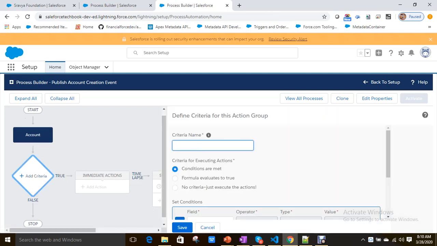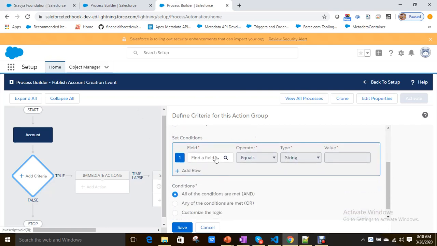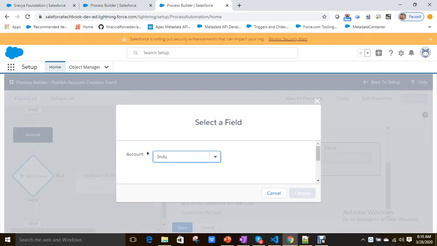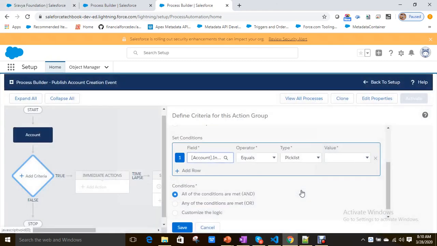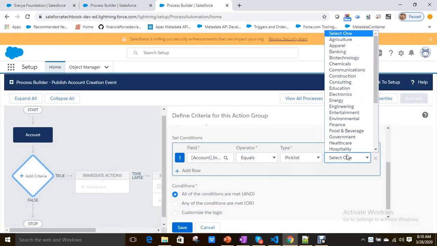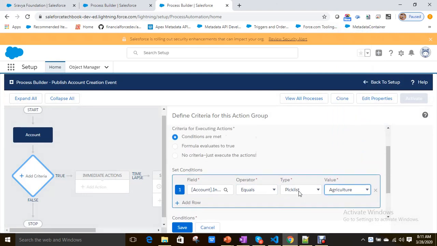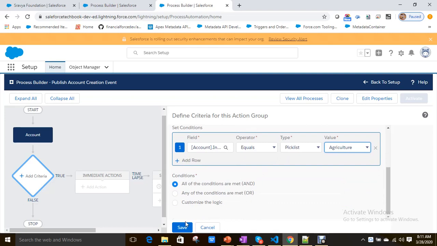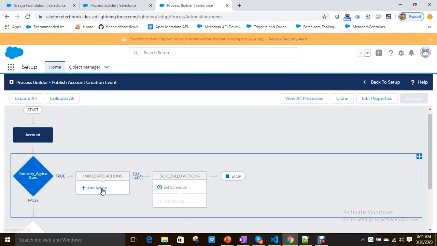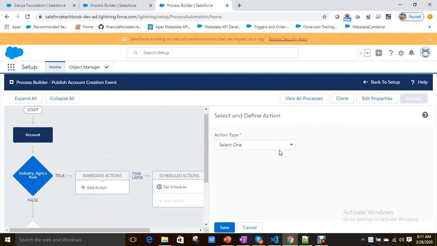Now the criteria name: publish. The criteria is industry equals picklist agriculture. So I'm just defining the criteria for when I want to publish the event. Now I just defined the criteria. Now I'm going to add the action for creating our platform event.